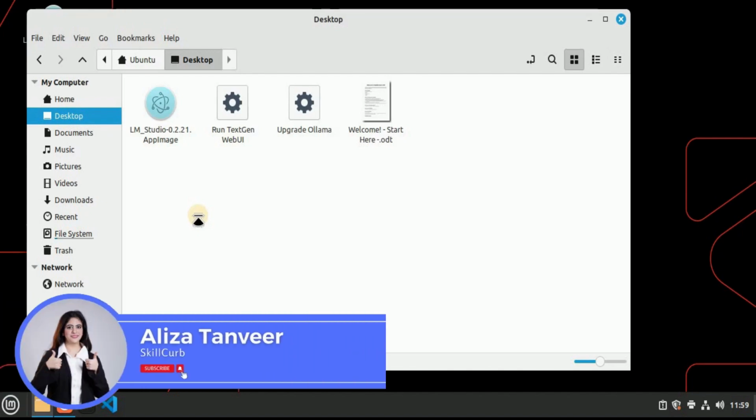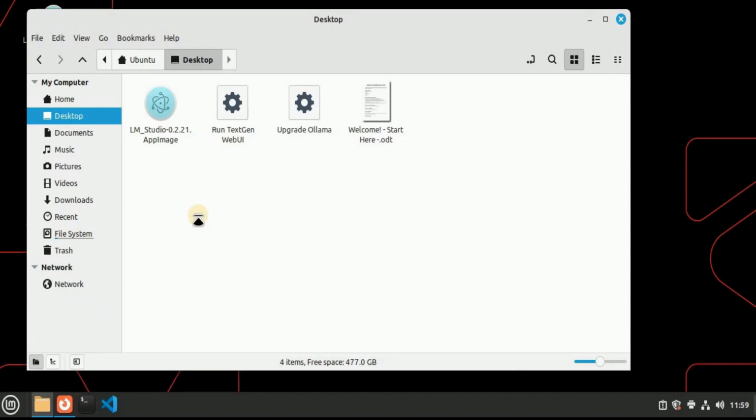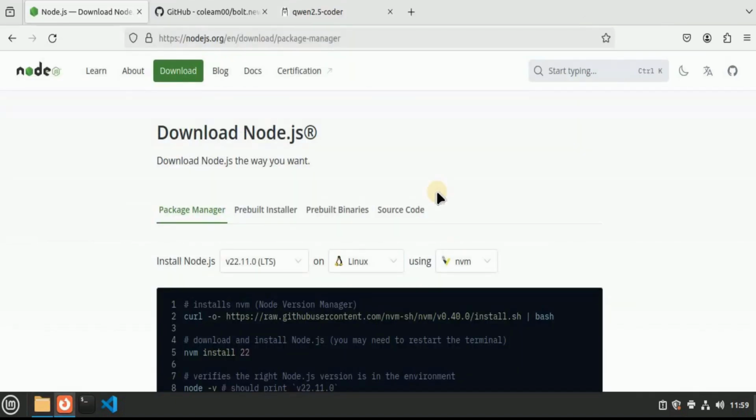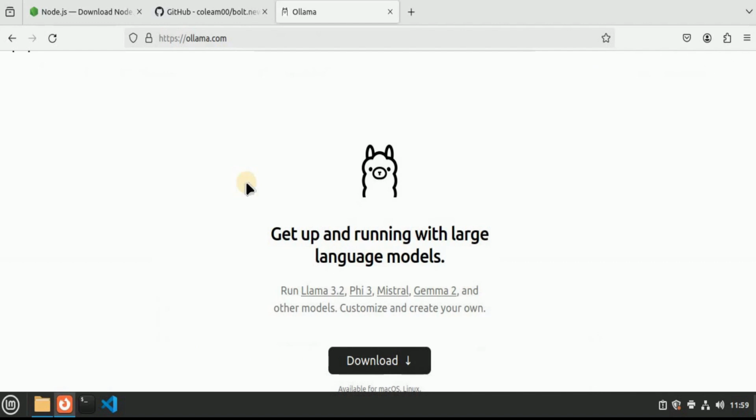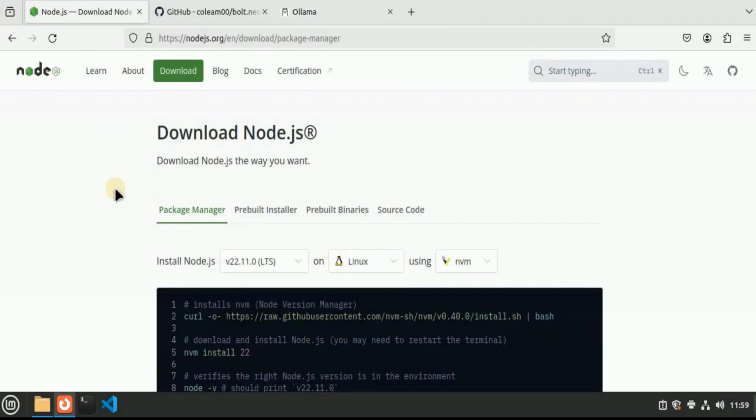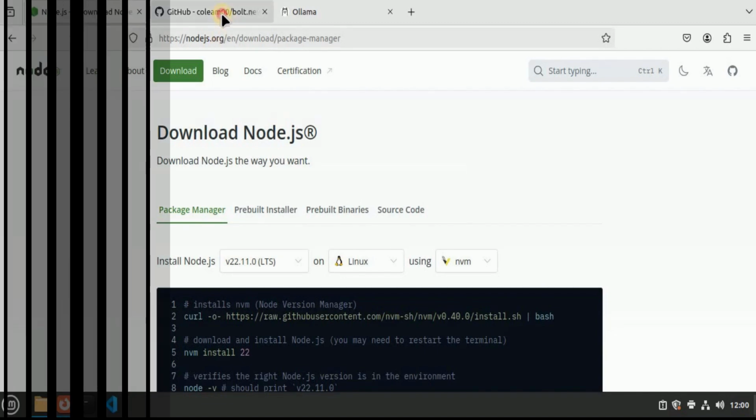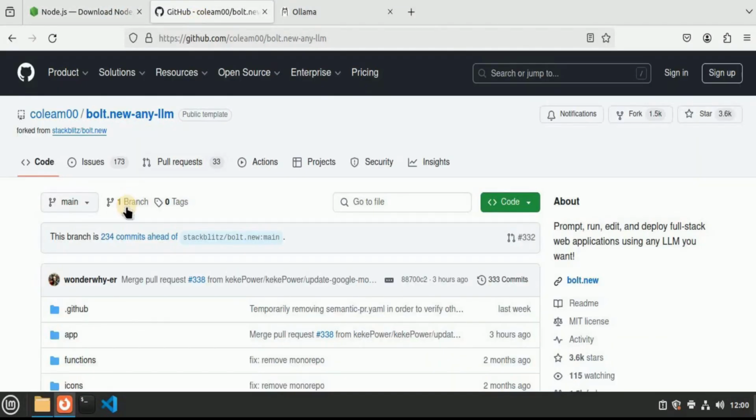Before actually moving towards installing the bold.new locally on our system and integrating it with Ollama, we first need to make sure that we meet all the prerequisites. So in order to install Bolt locally, you need to have Node.js downloaded and configured on your system. Moreover, you also need to have Ollama. If you don't already have it, go to ollama.com and you can download it from here according to your operating system. And in addition to Node.js, you also need to have npm installed and configured, which will be needed for the installation of Bolt.